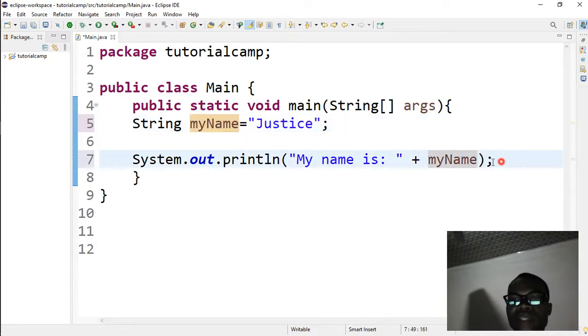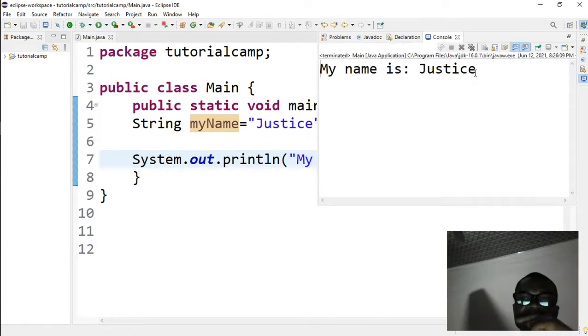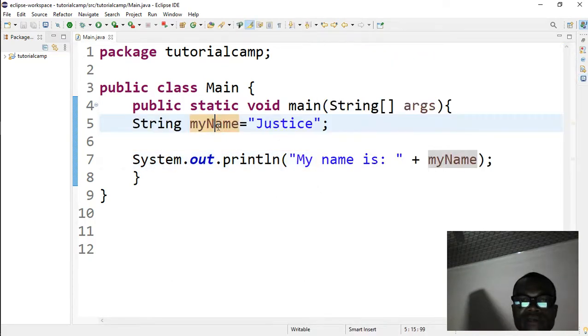So now that's what you have done with the variable name, which would vary. Here it will be Justice if you print it out. So save it and then run the application, go to run and run that method, and you get it. My name is Justice. This Justice comes from this variable right here. Okay, so that's how it actually works.